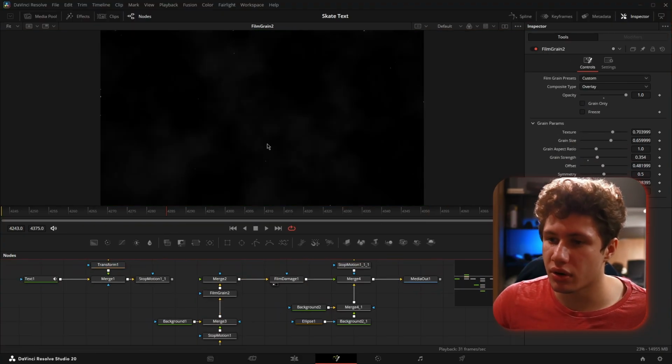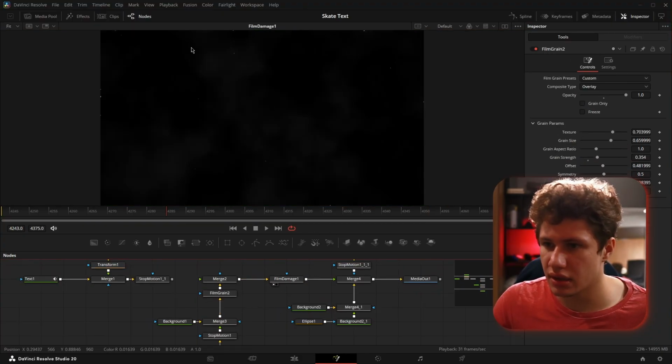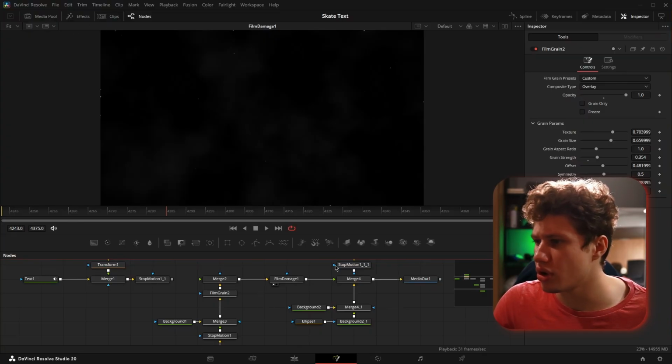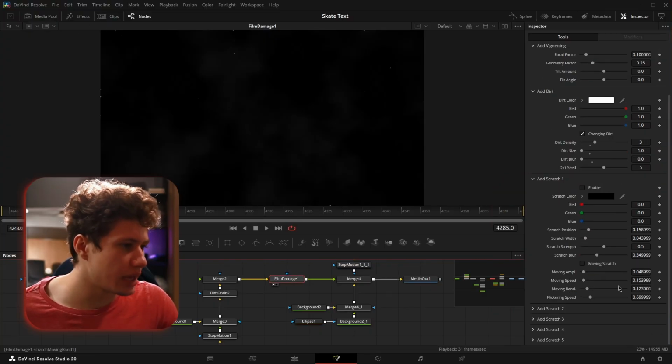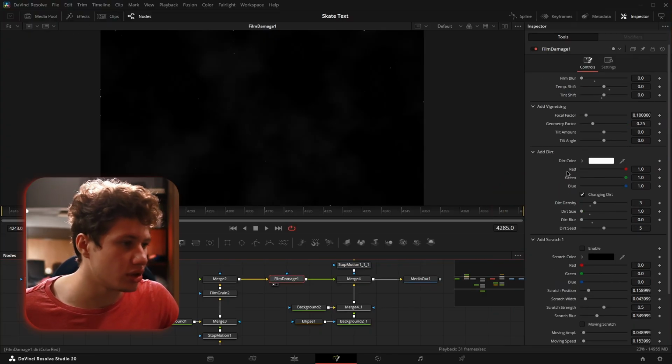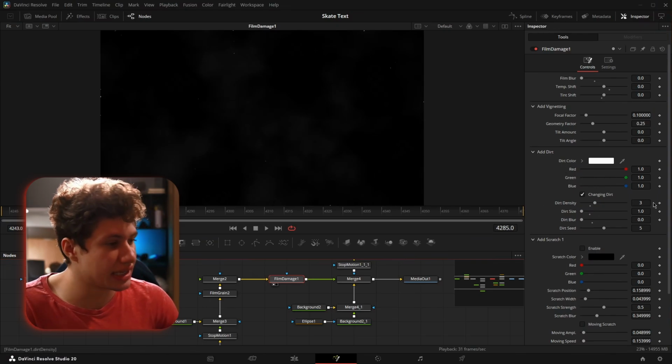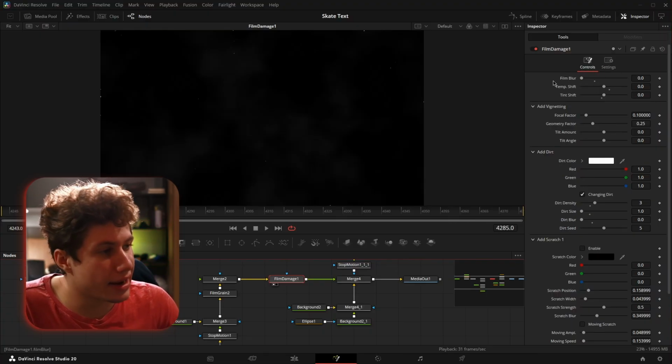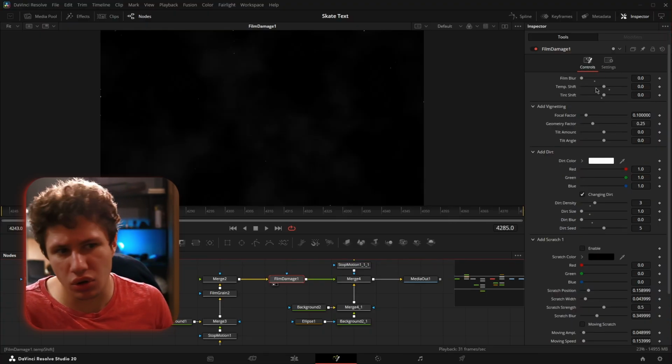And the way that we're going to recreate that is with a film damage node. And with film damage, you get a whole bunch of different properties here. The one we're focused on is the dirt. So we've adjusted our dirt density and size, the blur a little bit. We do not want any of these settings on. This is our film blur, our temperature shift.